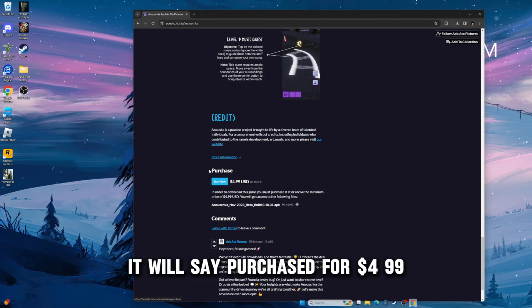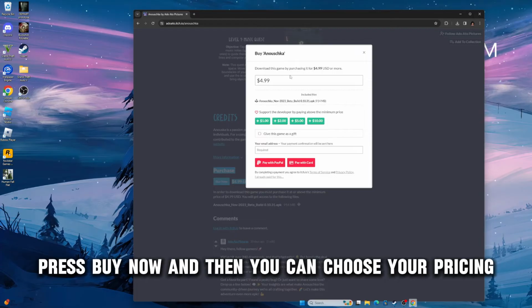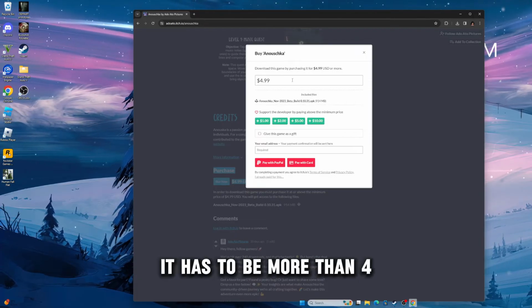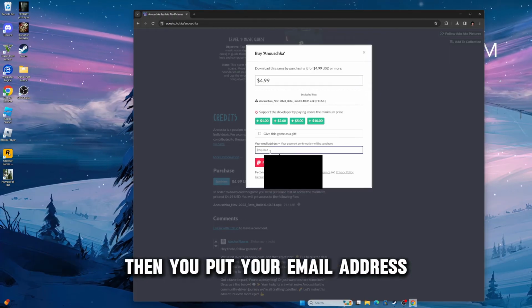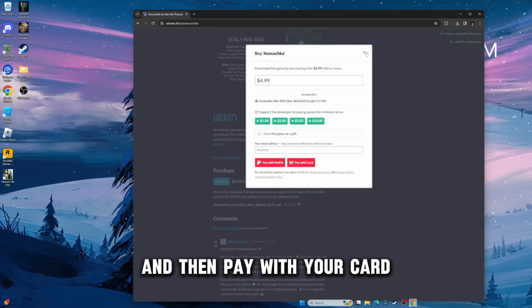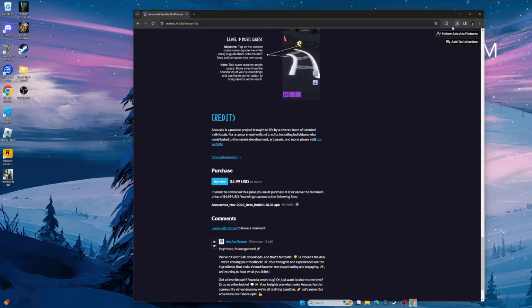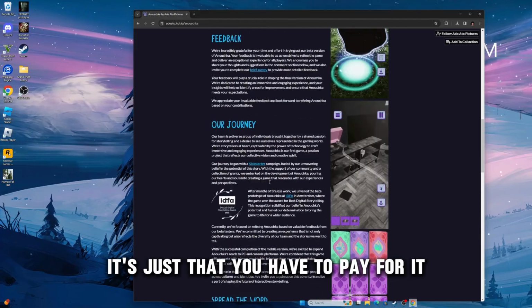It will say purchase for $4.99, and you press buy now. Then you can choose your pricing. It has to be at least $4.99 or whatever the price of the actual game is. You can put in your email address and then pay with your card. It should pop up here and do the exact same thing I just did with the free game. It's just that you have to pay for it.